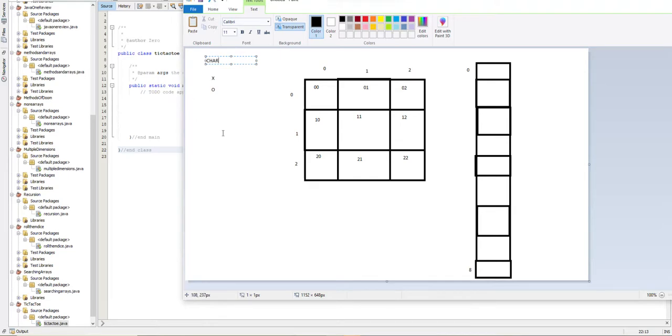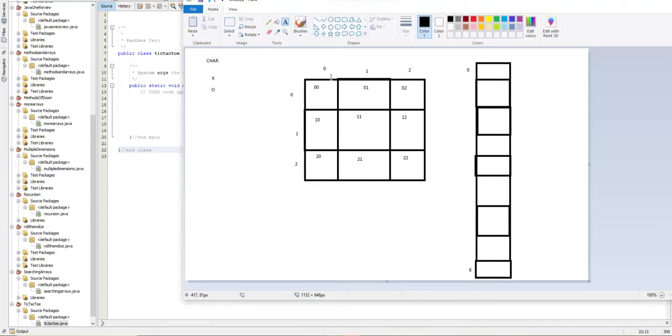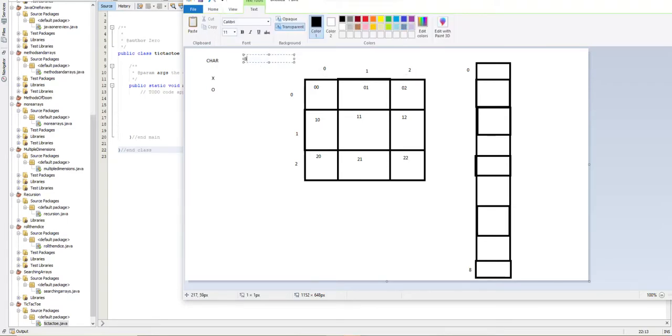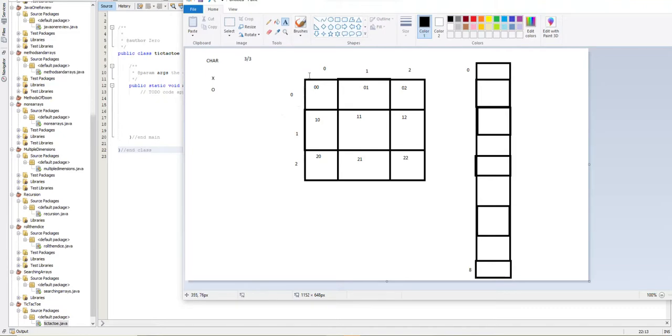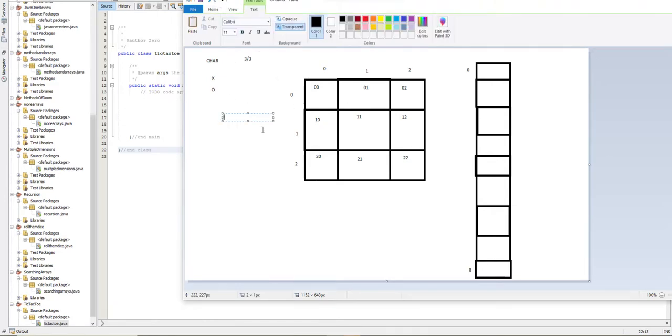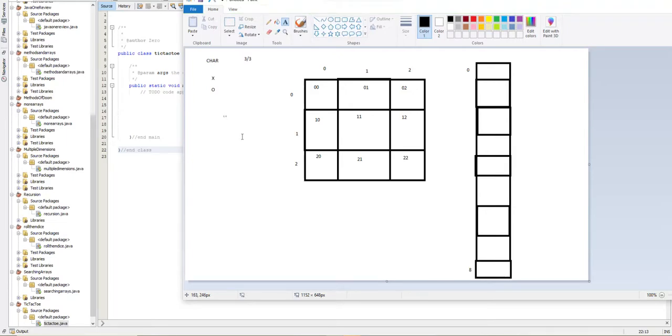So I'm going to make a character array. And how big do you think that character array is going to have to be? Well, it'll be a 3 by 3. So 1, 2, 3. 1, 2, 3. So I just make a character array just like this. Now, a character is an apostrophe, and then whatever goes inside that is a character.